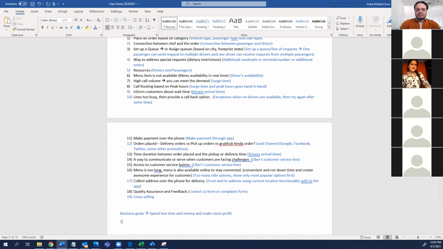What are the customer goals? Now, it doesn't matter what type of customer you are or what product you are using. These are always going to be the common goals: convenience, cheaper, and faster.